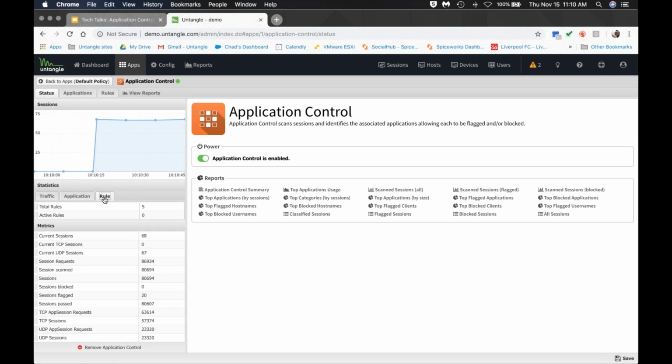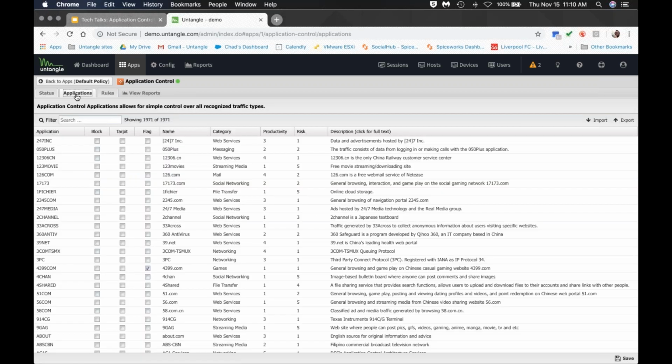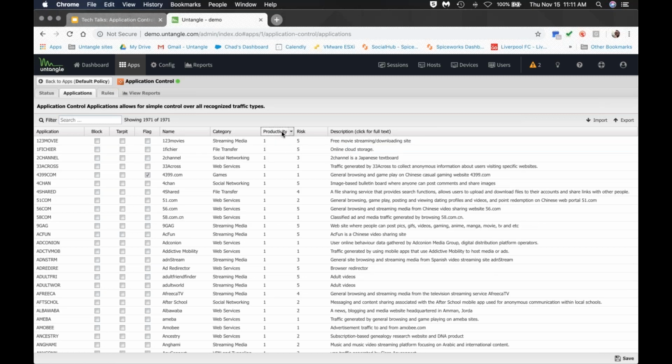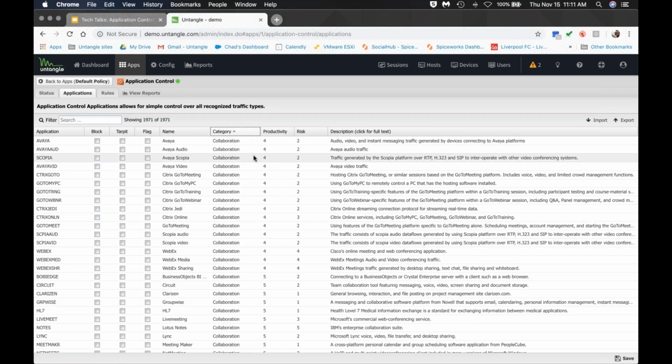And then again, the rules tab will just quickly show you what's happening, how many rules are active, how many total rules you have. You can see at my demo server, we don't have a lot set up. Then we'll come over here to the applications tab. This is where the actual application signatures are. So all those columns we were just talking about, name, category, productivity, these all live right here. If we wanted to see the least productive apps, you'd see that they're streaming and social networking and games and file transfer, peer-to-peer stuff. The most productive apps come down to workplace use, so things like the collaboration category you notice there.